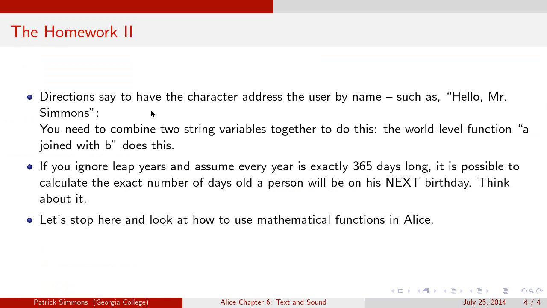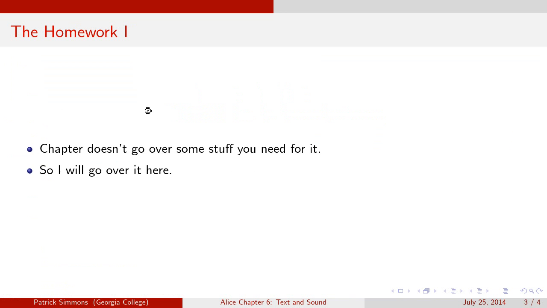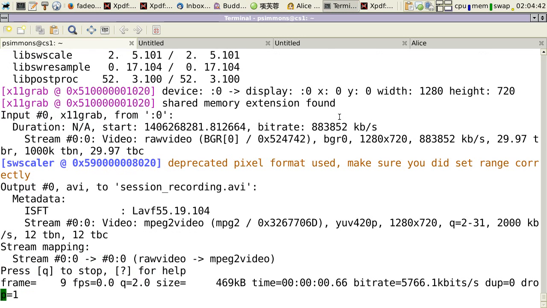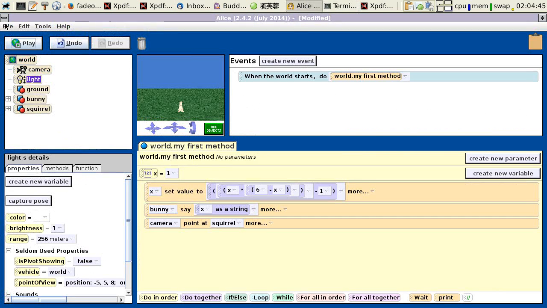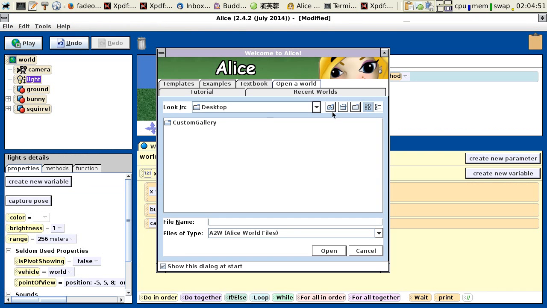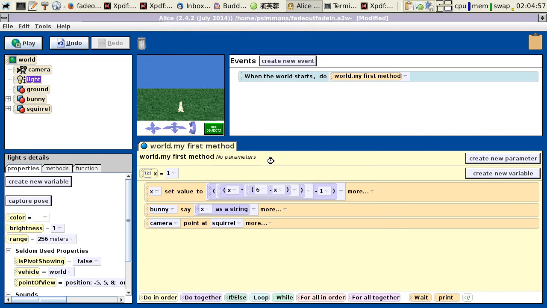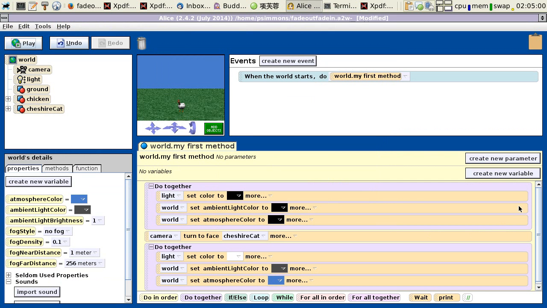So, in addition to this, I would like to go over how to do what are called fade-outs with Alice. So what this allows you to do is to have more than one scene in your final project. So here's how we do it. There are a number of things that you have to do in order to make this work.